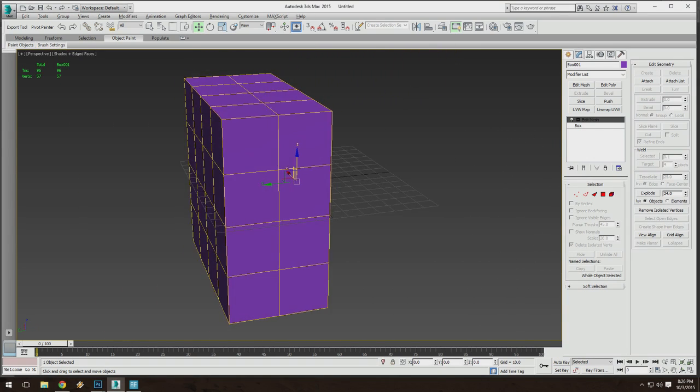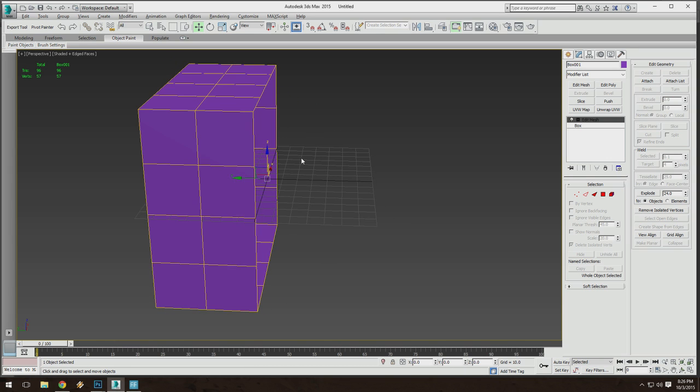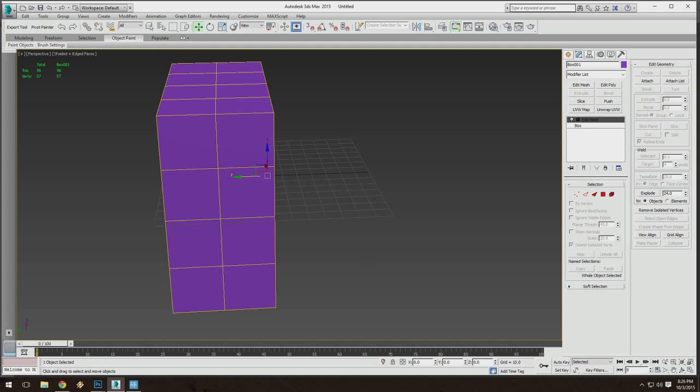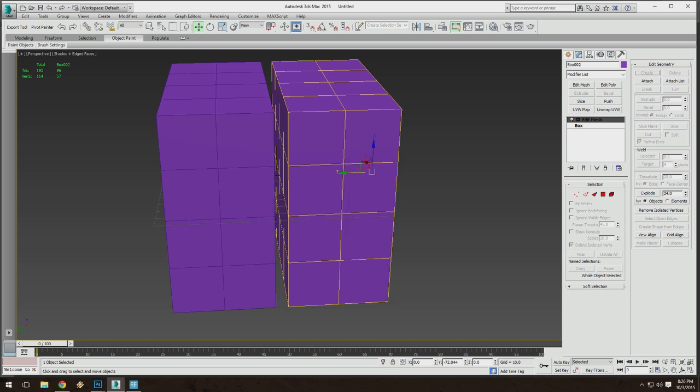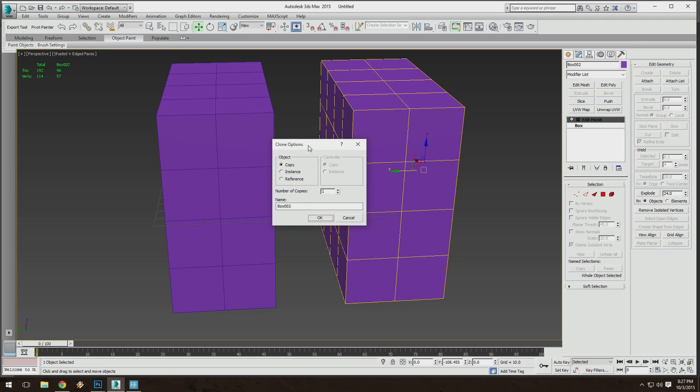And I'm going to do something now that is extremely essential to game asset development. So pay attention to this. This is very important. And I'm going to explain why. Basically what I'm going to do is create a copy of this box and mirror it. So shift drag, select your box and shift drag it and just wait till you get this dialog right here.